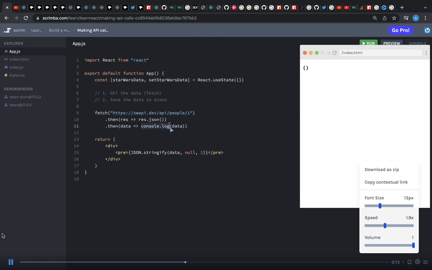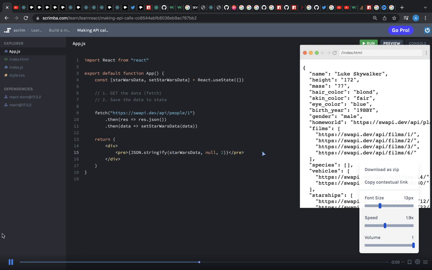And then instead of console logging, we will set Star Wars data with the data that we get back. Then I need to make sure to update them here as well. Let's hit refresh and see what we get. Okay, there's the data from my API. Awesome. Everything seems to be working swimmingly.